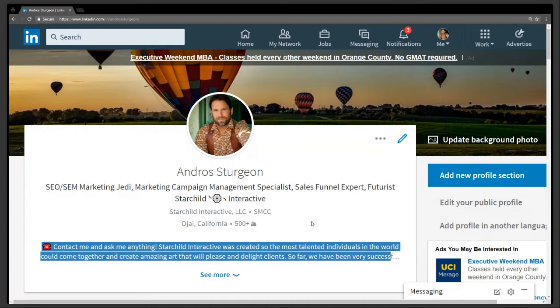Yeah, that's your summary. So what he has highlighted there is called your profile summary. So those first, I don't have that memorized, first 200 characters or so are valuable real estate. And you're going to want to take advantage of those first 200 characters because that'll display every time somebody looks at your profile on a desktop.